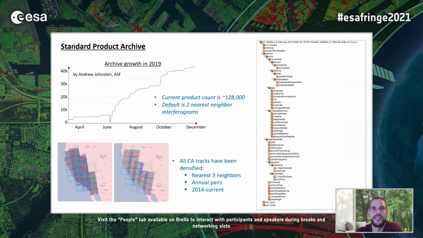So this figure on the top left is already outdated. This was in 2019 when we were running the Getting Ready for NISAR project, where we were testing the throughput to reach NISAR type of volumes. We had about 40,000 products. As of today, we are currently at 130-plus thousand products. Our default processing pipeline is to make the nearest 2 interferograms. But for example, over California, we generate the nearest 3 as well as annual pairs to increase the redundancy.